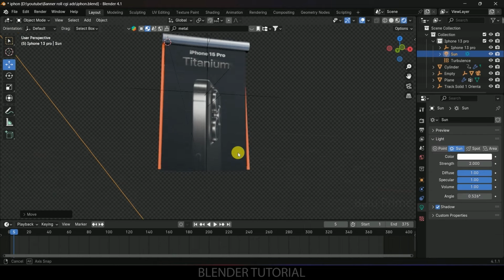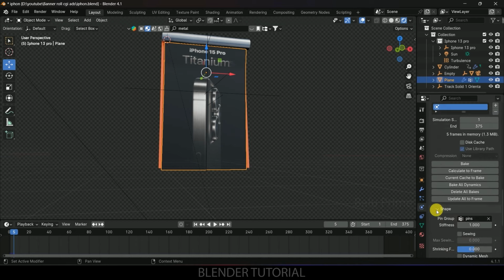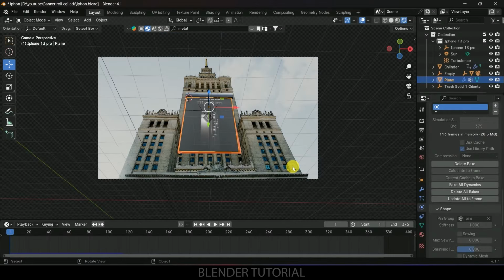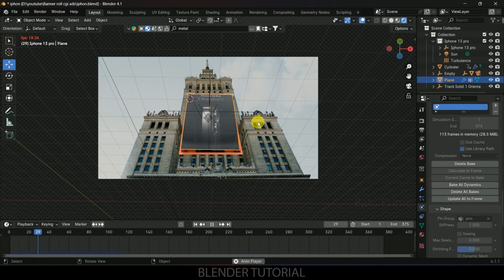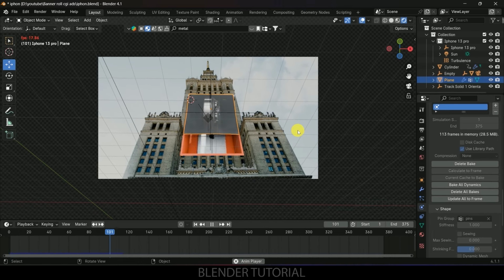So now let's bake the simulation. So select the cloth, come to this physics properties, scroll down and click on this bake button. So here the bake is done. So if I press 0 and if I play this, you can see we got our rolling animation done properly. So now come to this render settings once again.